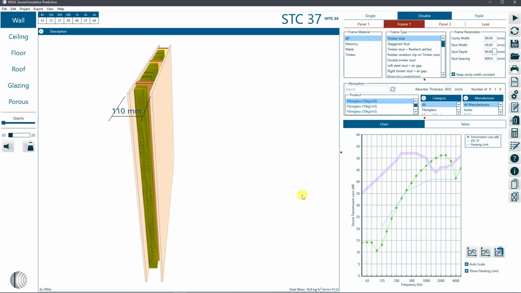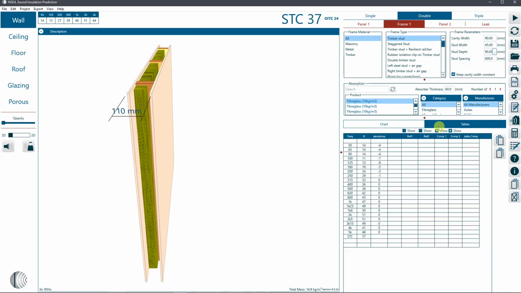This is the default state of INSUL when launched. The green line on the chart on the right displays the predicted transmission loss of the currently modeled construction in 1/3 octave bands. The Tables tab, which is located above the INSUL chart, shows these values under the R column. The columns REF1 and REF2 in the table are where the reference test data from the report is entered.